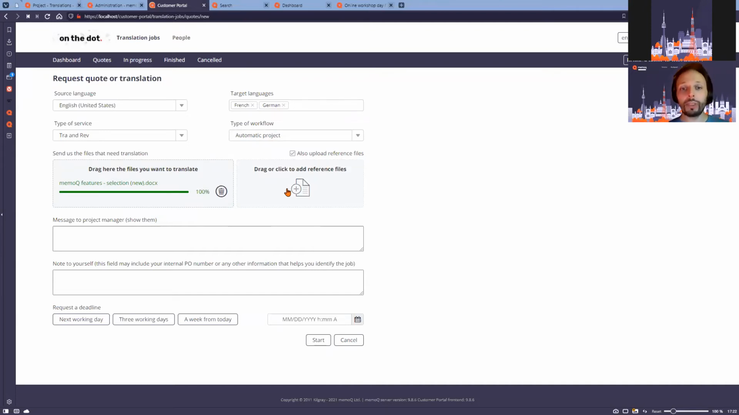And then if this is an XLIFF or a TMX file, they will be automatically used for pre-translation as well. That way, if the customer has some legacy materials like that, they can be used to leverage the translation memories, leverage the translation. Now, what is important in those fields here, because we have the message to project manager and then notes to yourself. What are these and why could they be really useful?